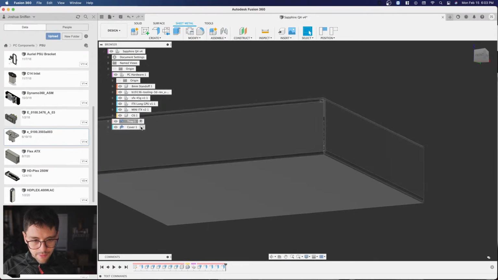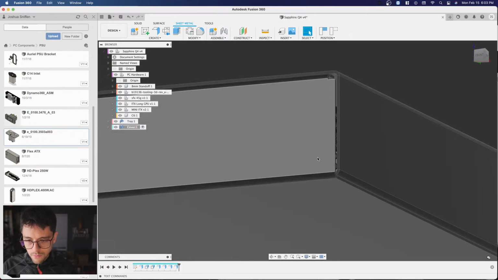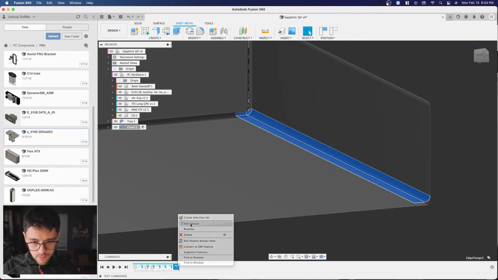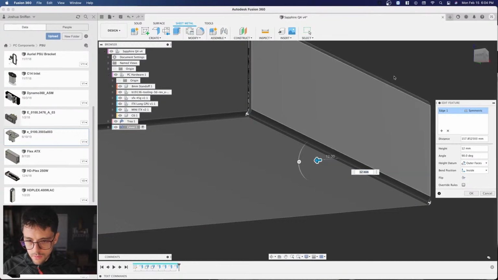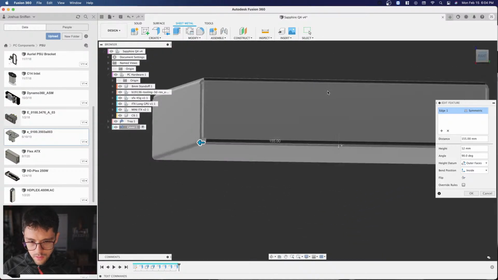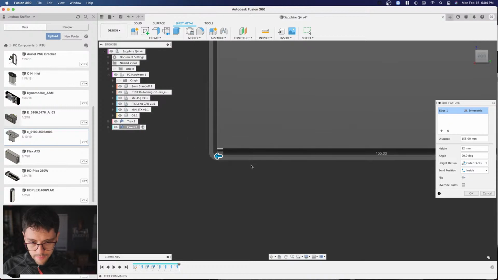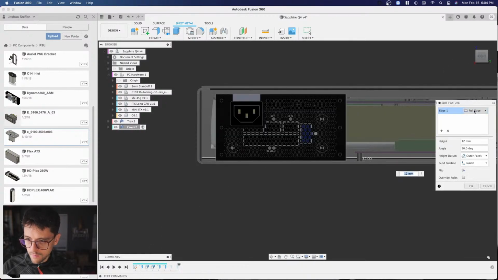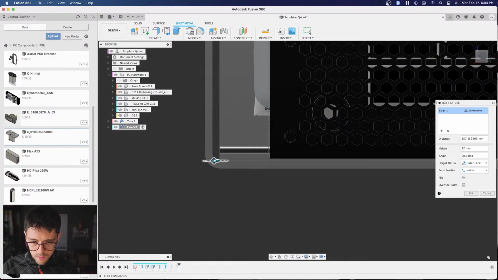So I'm going to select the cover. Four. Nice square. One, two, three, four.